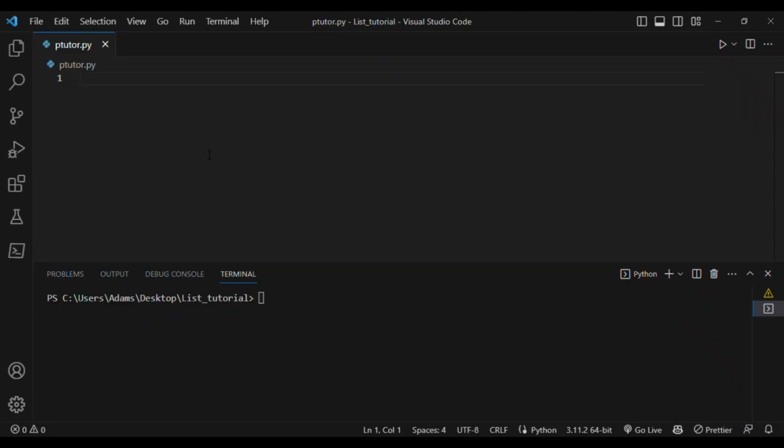Okay, so in this tutorial I have a file called ptutor.py. It's an empty file, so we'll be writing all our code in this file. I'm also using Visual Studio Code. You can use any editor of your choice, but this is just my personal preference. I prefer Visual Studio Code for my editor.